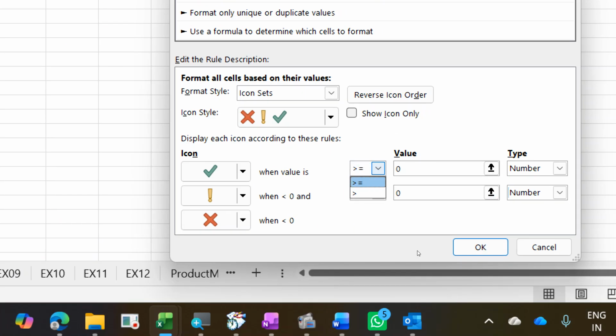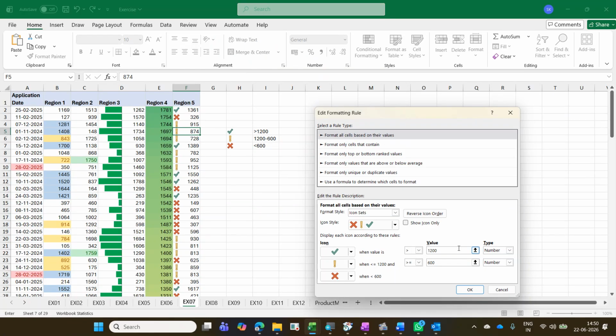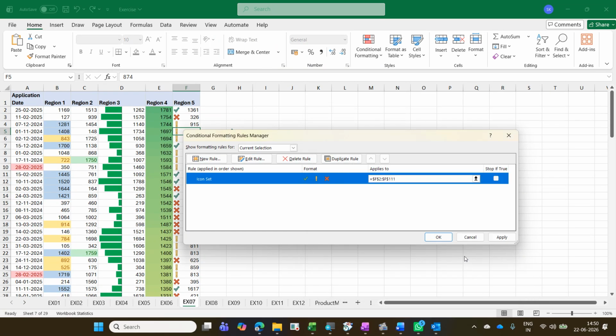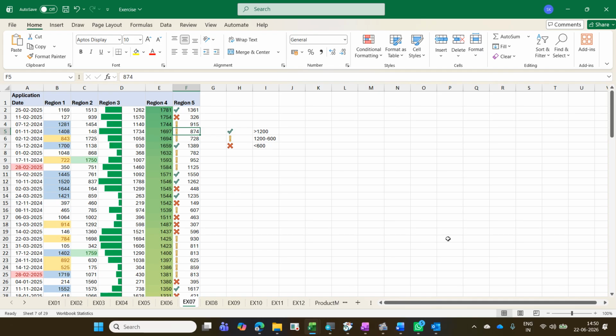Greater than 1200. Then this will automatically turn into less than or equal to 1200. You can see it will change automatically. Then we have to make it 600, and this will automatically turn into less than 600. That's it. Okay, and okay. So we have applied the conditional formatting, and we have seen how to modify the conditional formatting.